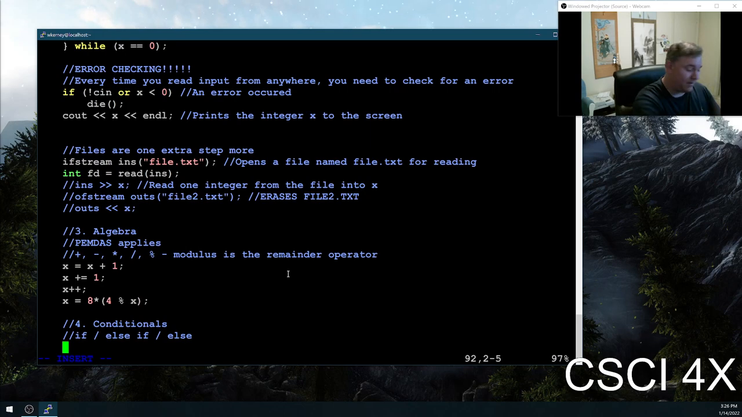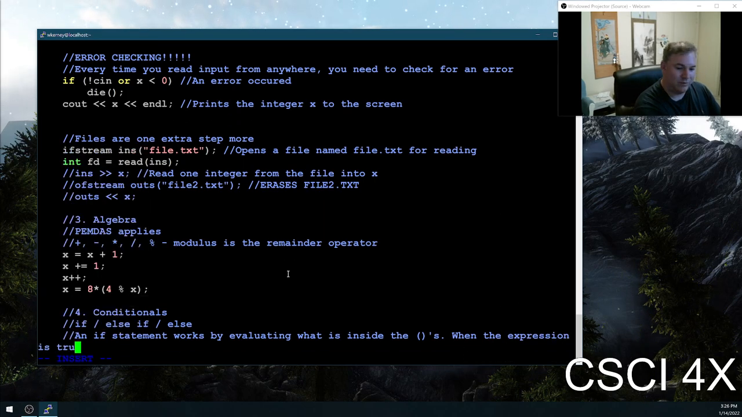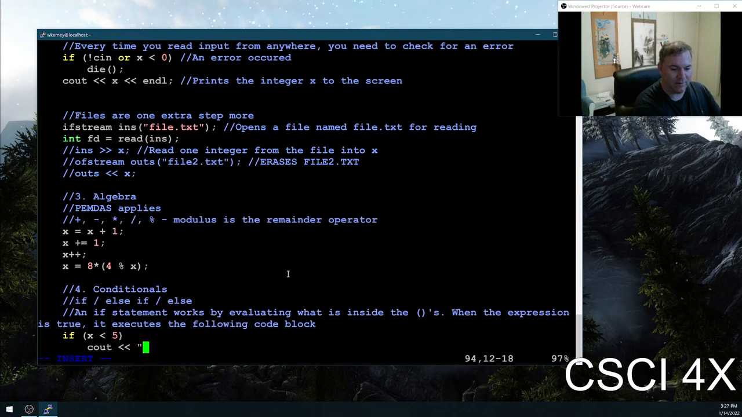All right, so the way that a conditional works is an if statement works by evaluating what is inside the parentheses. When the expression, an expression is anything that goes between parentheses, is true, it executes the following code block. So if x is less than 5, cout hi. A single line is a code block.